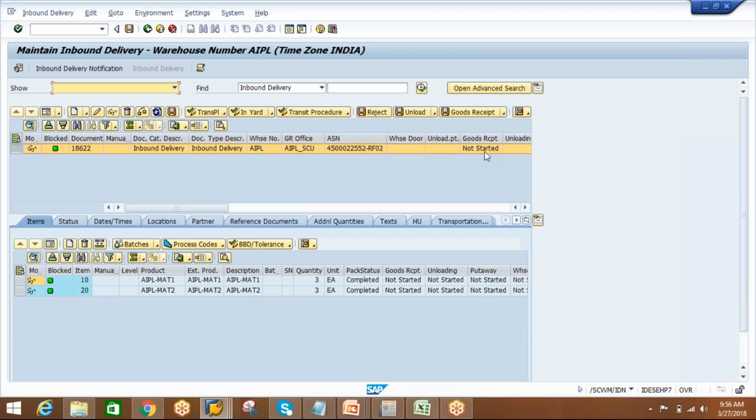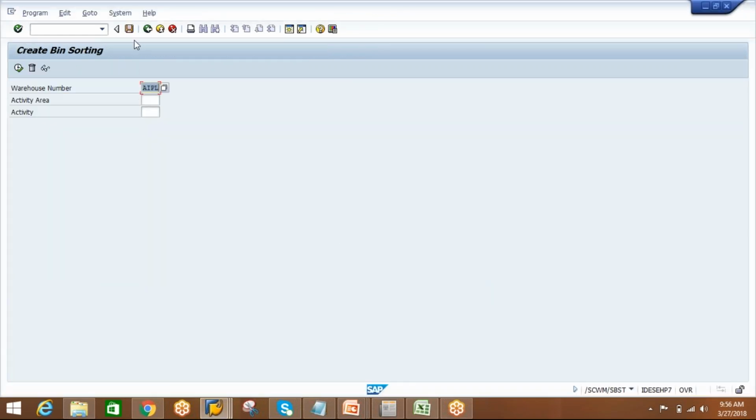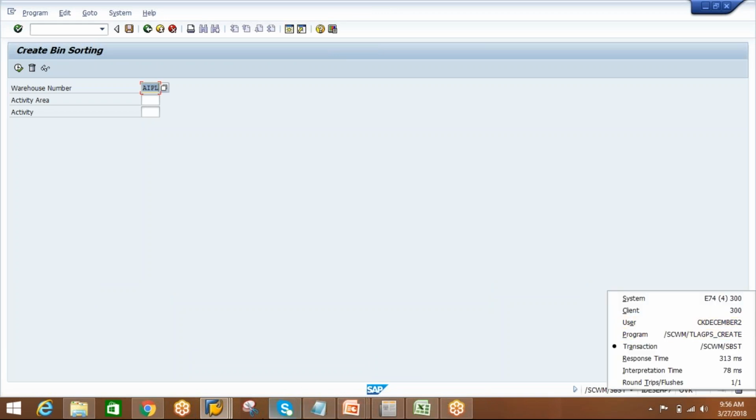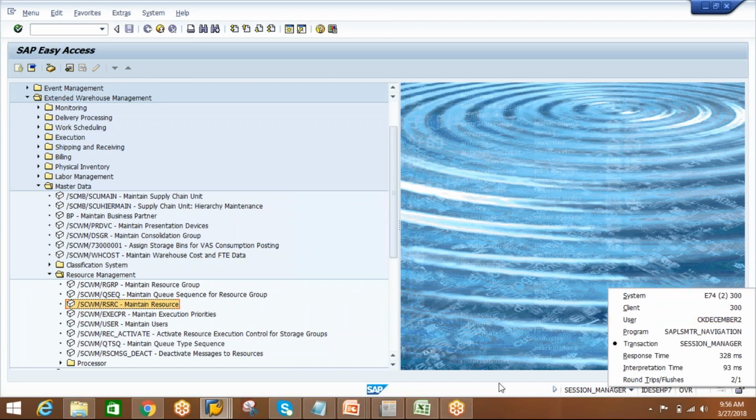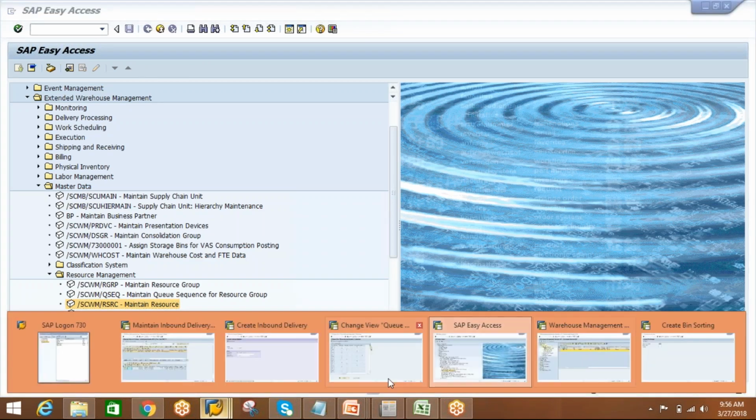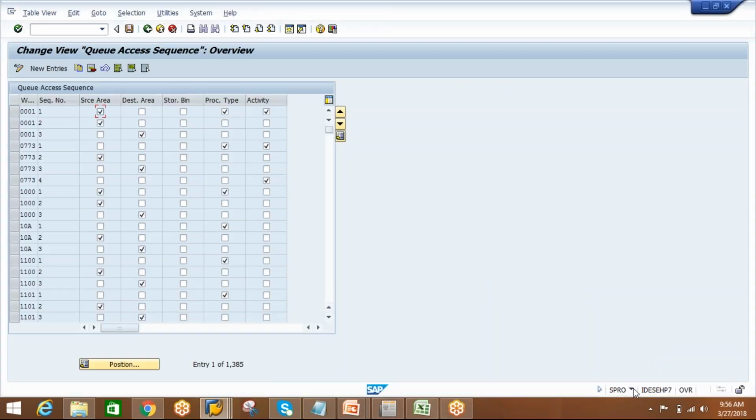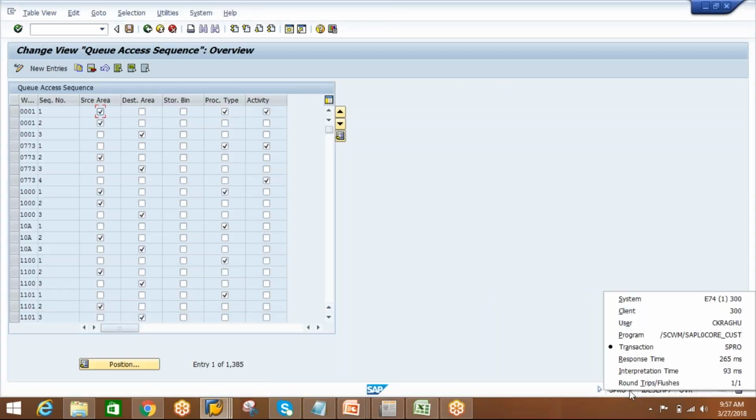See here, goods received not started. If I do the unloading activity through RF device, automatically goods received should be updated as completed. Why? Because that is placing in GR zone. Now go to RF UI. What is the user ID here? We can check. Not this. Not this. This one.